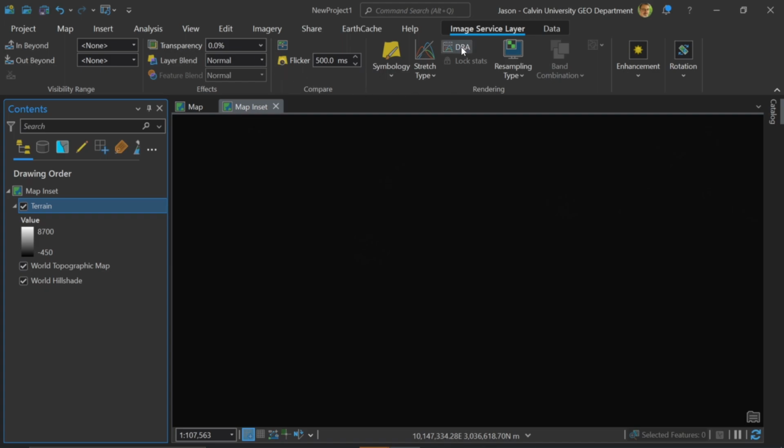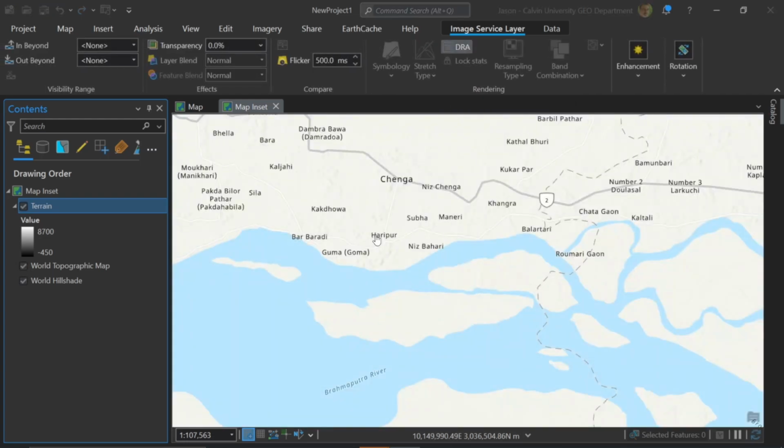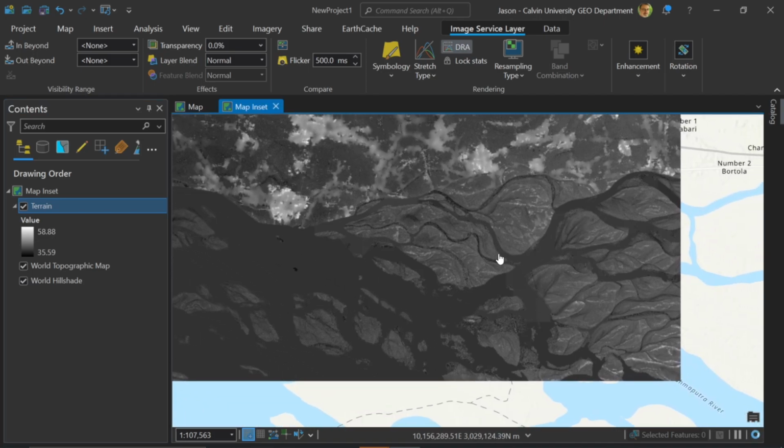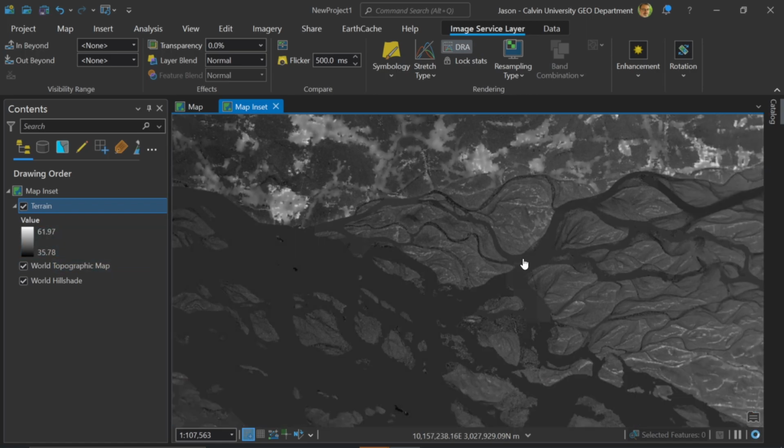In this case, I'll go ahead and do a dynamic range adjustment to just get the actual raster elevation values in this view itself. Let's see what we get. All right, now we can see everything is much clearer. We can actually see the braided river system because we did this dynamic range adjustment, and you can see our values have changed as well.